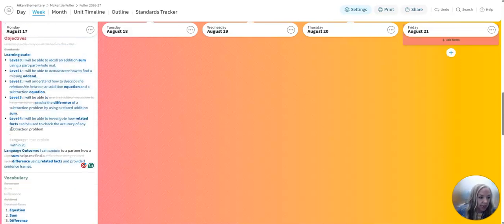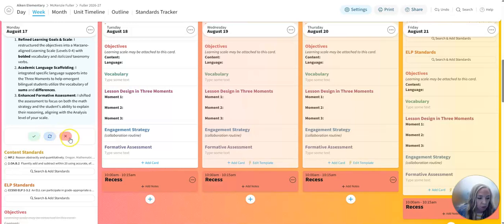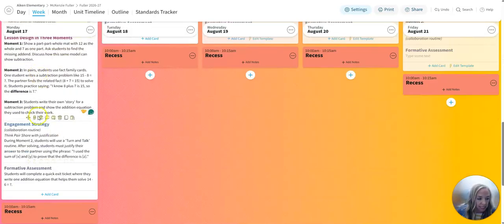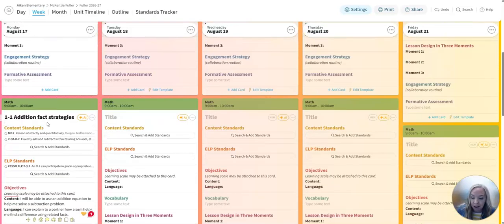So again, I get to decide if I want to accept it, if I want to reprompt, or if I want to say leave my lesson plan as is. For right now, I'm going to go ahead and discard those changes. It'll leave my lesson plan the way that it is. But again, just know that that option is there.